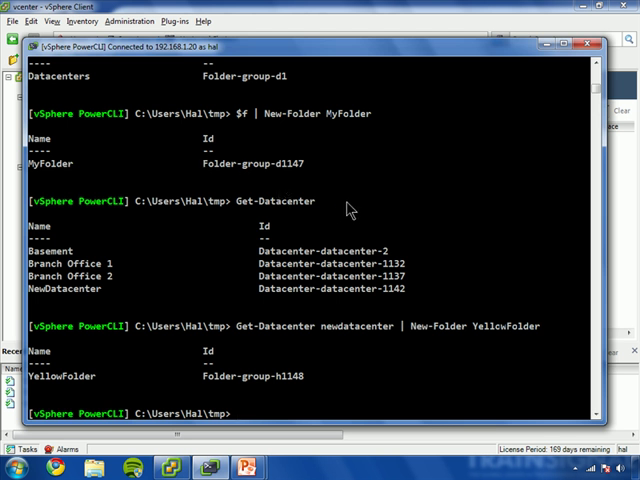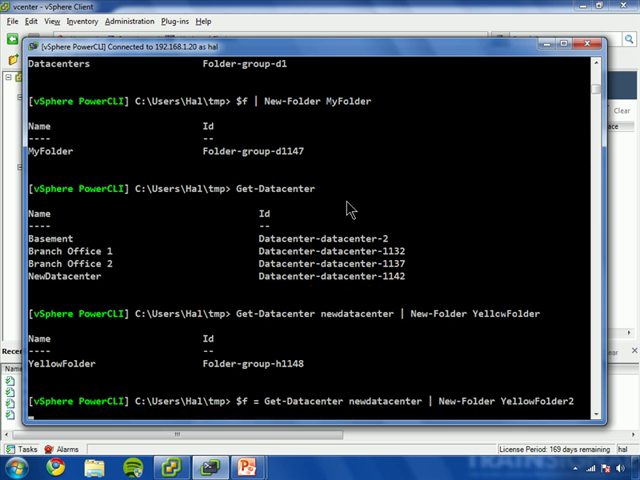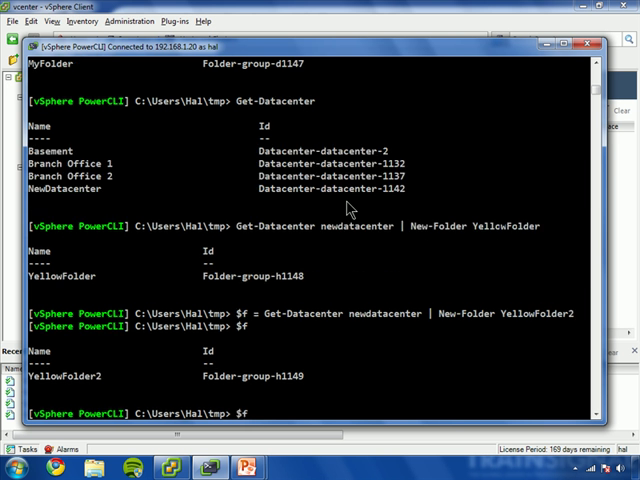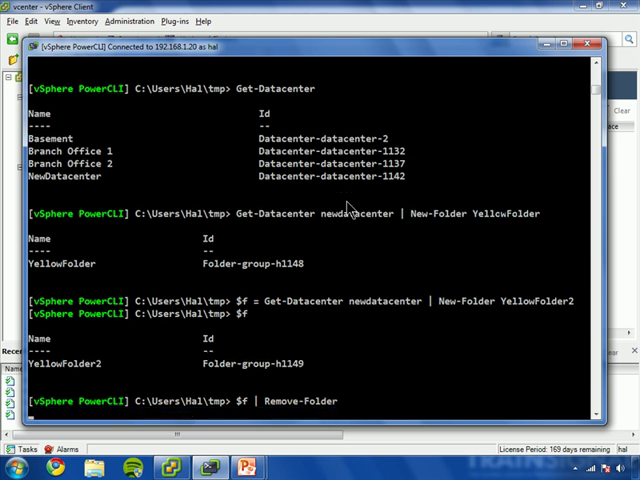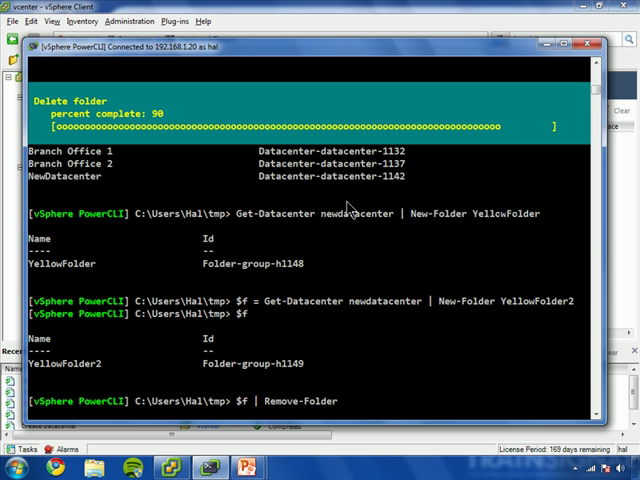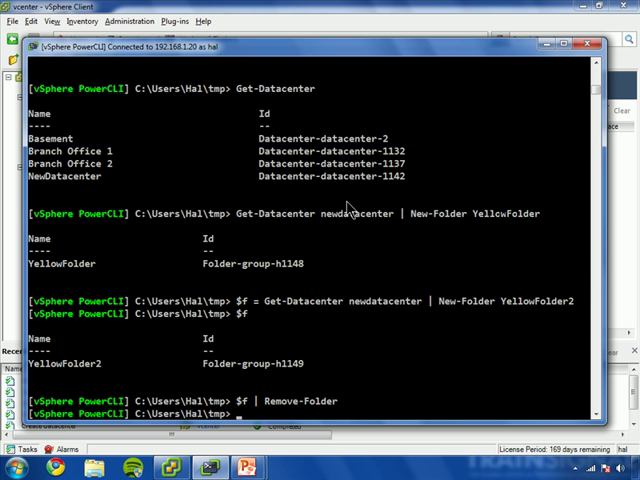They're pretty simple, but what I can do additionally, let's say that I wanted to create a new folder, and now I've assigned it to an object in PowerShell. If I want to get rid of a folder, that's easy to do as well. I just pipe that to Remove. And bam, the folder is gone.